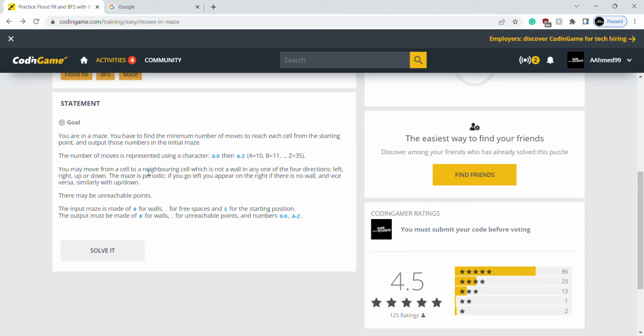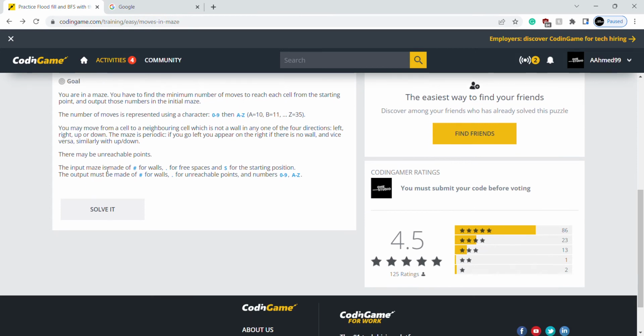You may move from a cell to a neighboring cell which is not a wall in any one of the 4 directions: left, right, up and down. The maze is periodic. If you go left, you appear on the right if there's no wall, and vice versa, similarly with up and down. There may be unreachable points. The input maze is made of a hashtag for walls, a dot for free spaces, and an S for the starting position. The output must be made of a hashtag for walls, a dot for unreachable points, and numbers 0 to 9 and A to Z.